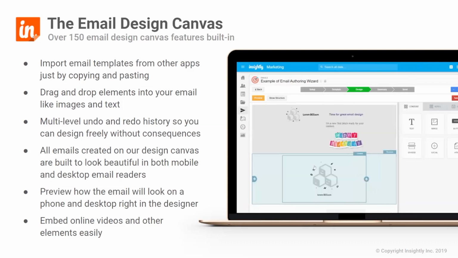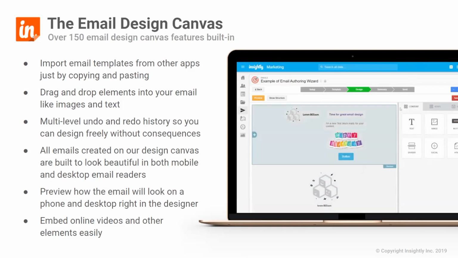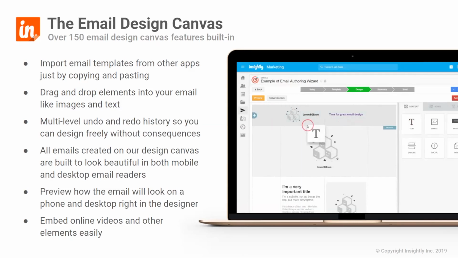We even support multi-level undo and redo, so if you make mistakes, you can easily roll them back or roll them forward, and you've got complete freedom to design.